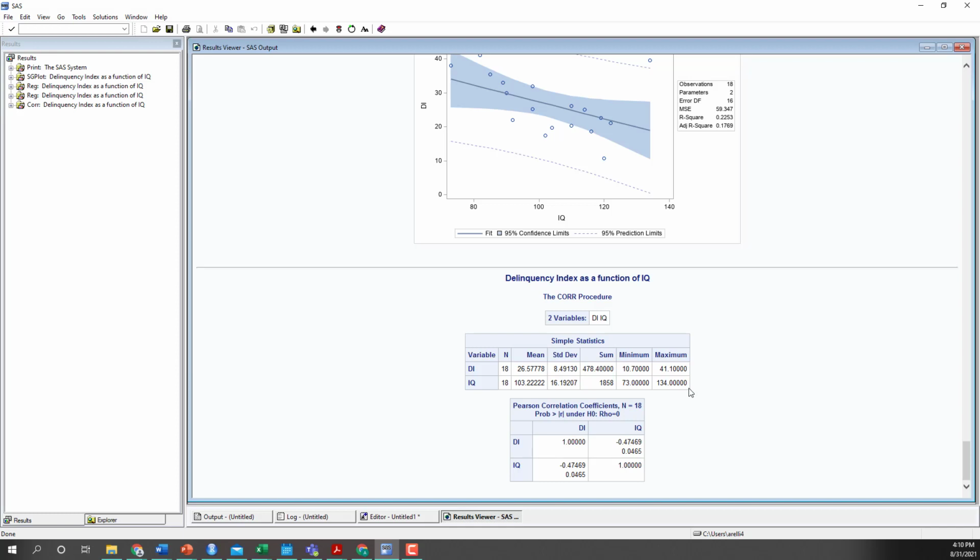And so looking here, here is the output from that correlation procedure. How the correlation is presented is in this table right here. The correlation of DI with itself is 1, and the correlation of IQ with itself is 1. So really the piece that we're interested in is DI and IQ together, and here you have that value.